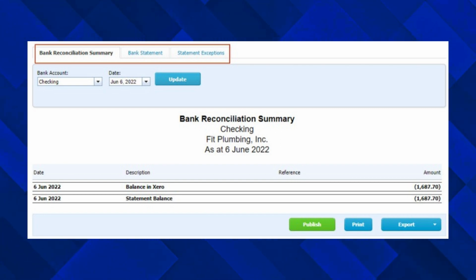Now once all transactions on the left have been successfully cleared and your statement balance and Xero balance match perfectly, your bank reconciliation is complete.